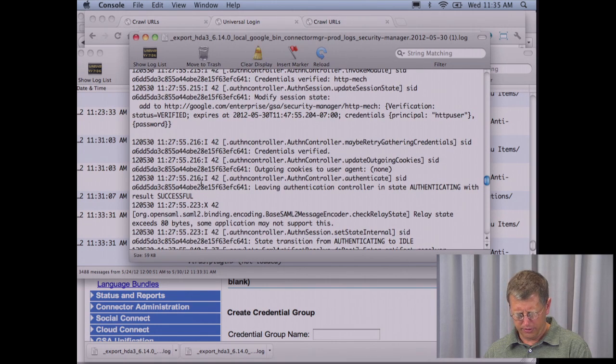Here's the successful request. Here's the session ID, and the session ID is different for the HTTP user. So this is a way to track through the logs, looking for the session ID, the user's name, and then seeing whether the authentication was successful or failed.